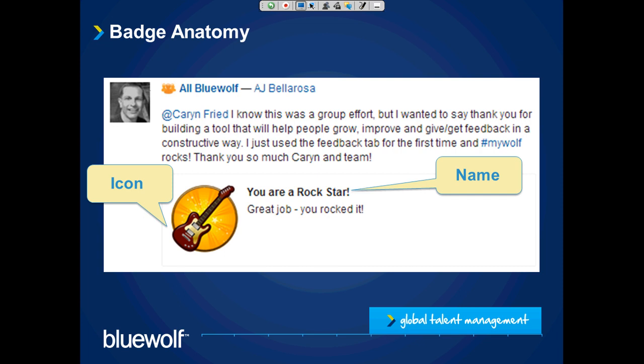The badge tagline appears directly below the badge name. This text helps qualify what the badge means and briefly summarizes the criteria for receiving the badges. It typically includes some form of congratulatory text.